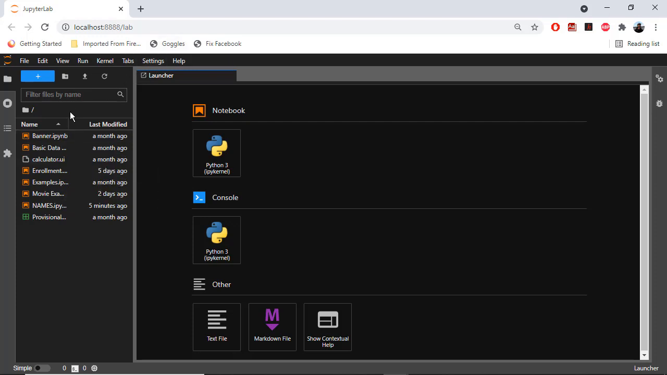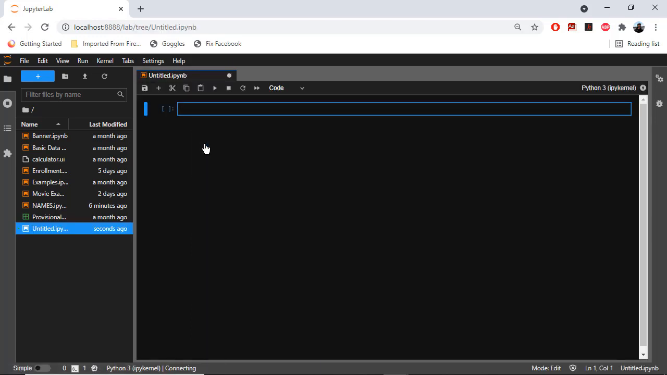The first thing I want to do is either open an existing notebook, and I have some in my folder already, or create a new notebook. I want to create a new notebook for this example, and I see under the Launcher tab that there's Notebook using Python 3. That's the one we want. There's also a Python console window if you wanted that. There's a text editor you can start, a markdown file, which is basically formatted text, and contextual help. So I'm going to start a new notebook file.